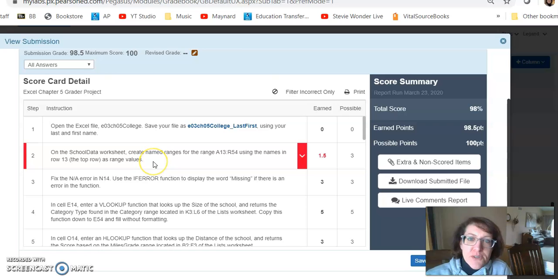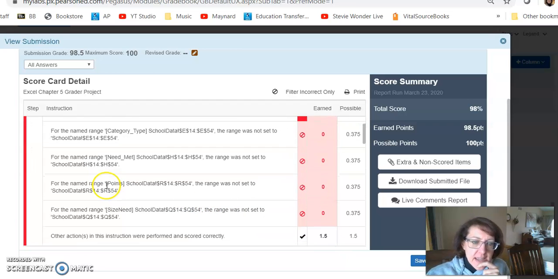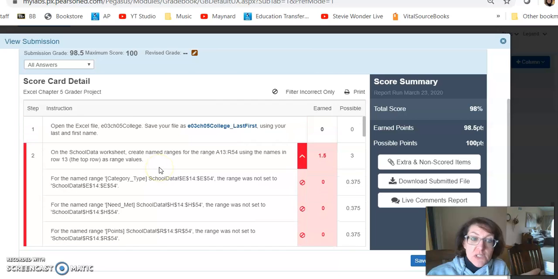So step 2 is a little bit of a tricky step. Let's take a look at what the system is saying it doesn't like for step 2. As I scroll through these, it does seem like the same problem is occurring over and over. So we'll do the first one together and then we'll see what the pattern is.